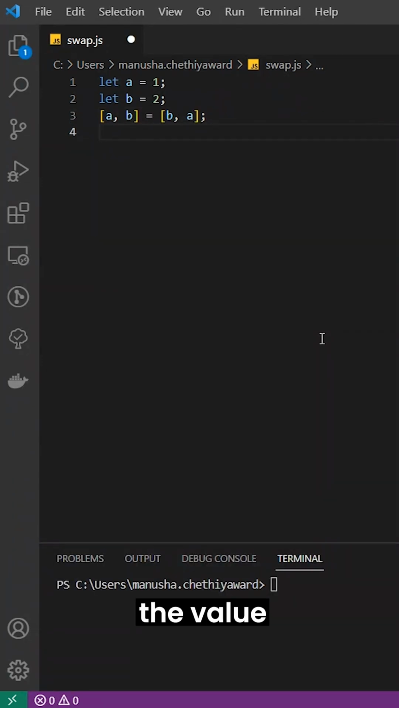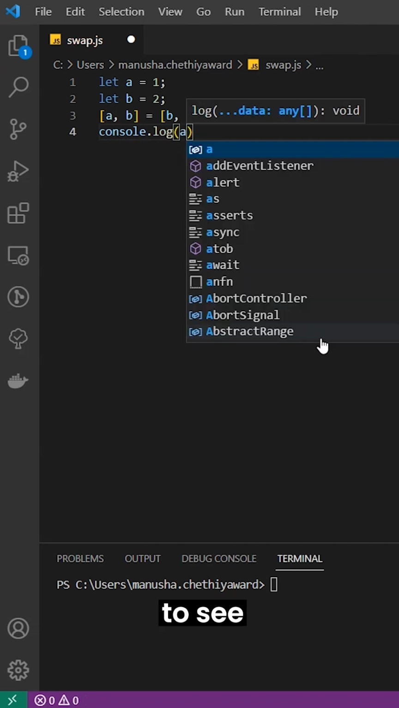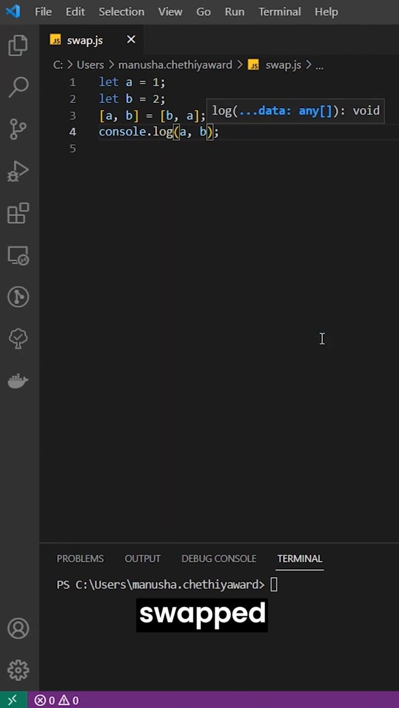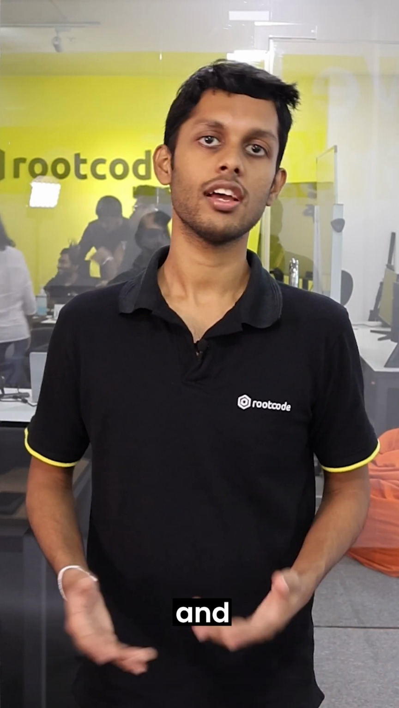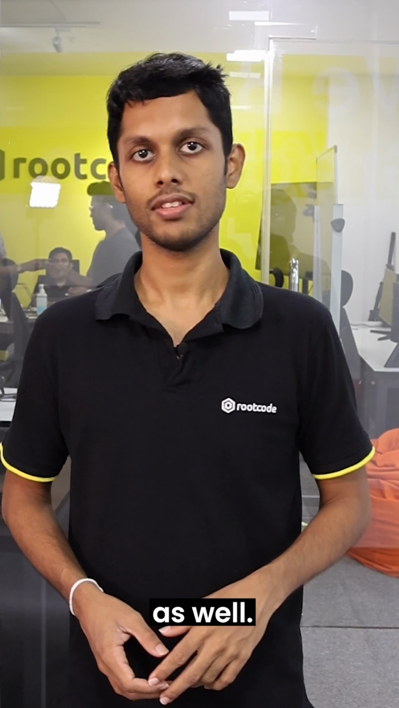Now, if we console the value of a and b, we'll be able to see that the values are swapped out. It's a short, clean and expressive approach, and it's something that could get asked in interview questions as well.